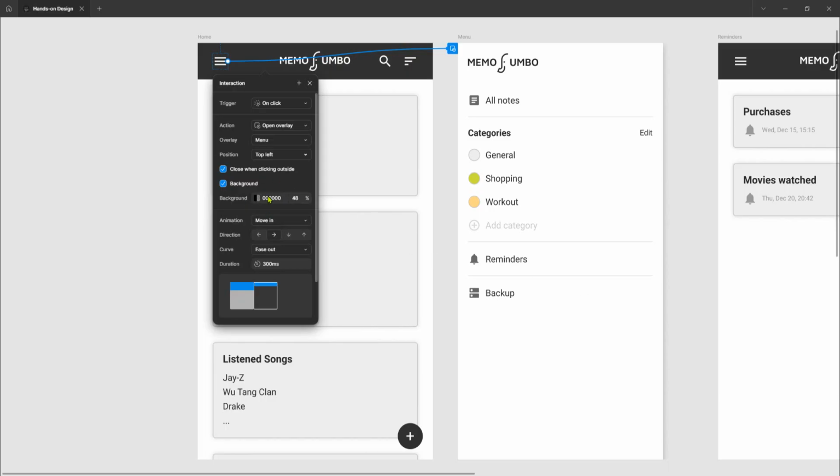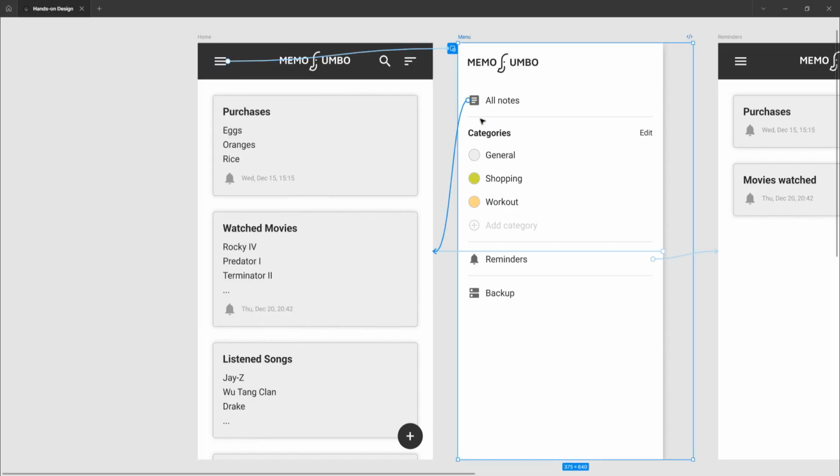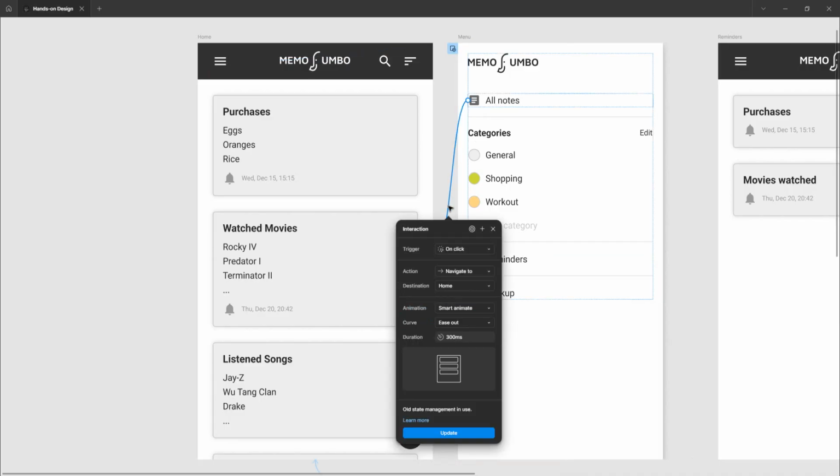Then the background is going to be black, 48% opacity. We are not seeing this right now because that's going to appear only when the prototype is running. The animation will be moving in direction to the right. And this is all that we have for the first screen. The second one, we have this button, which means all notes. When the user hits here, the interaction will be on click, navigate to home, smart animate, and this is all that we want.